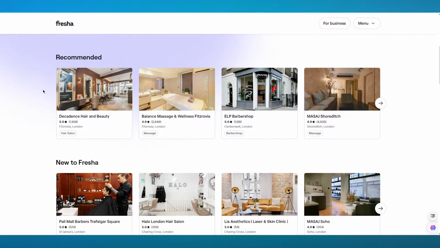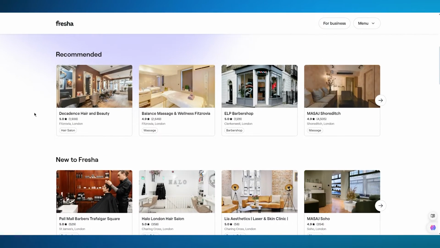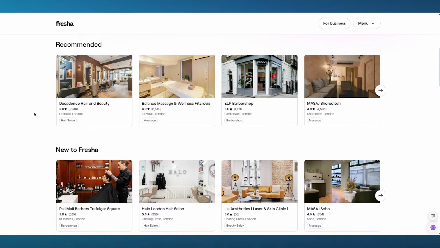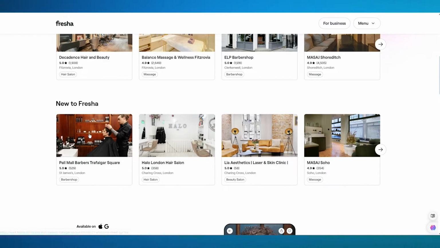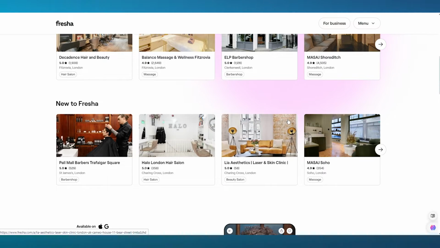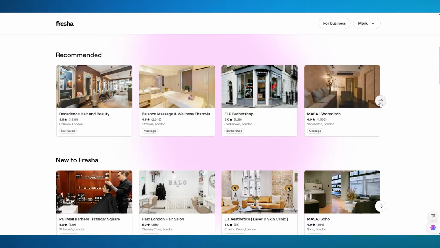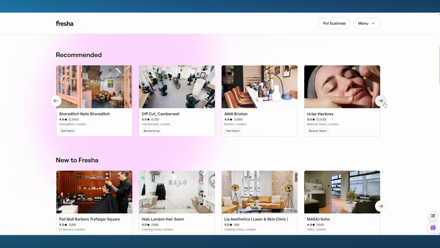So when you come to Fresha.com, you can see down here that there's tons and tons of different platforms that you can actually go ahead and book your appointments on. So there's different barbers, there's different salons, clinics, and if you move up here, there's different apartments, there's different massages, whatever you want, you can book an appointment on these.